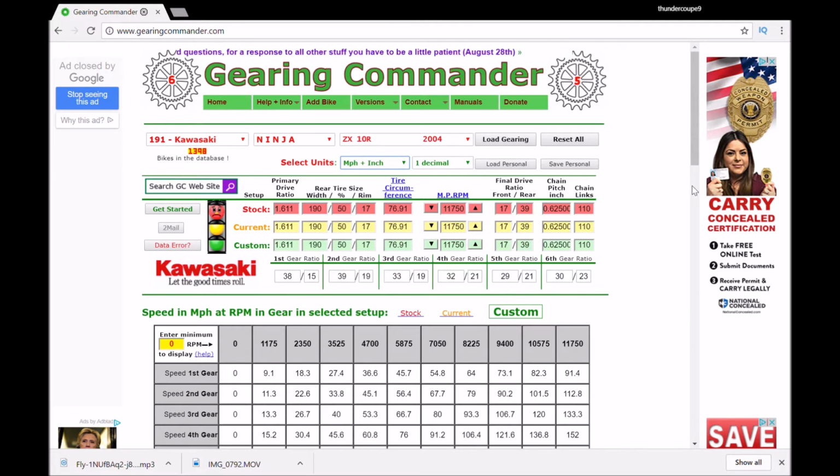And there we have it. There's a lot of good information here. We got the gear ratios in the transmission. We got the tire size. We got the RPM, stock gear ratio, and chain links. So first, basically what I'm going to do is modify the custom setting. I'm not going to touch stock or current.